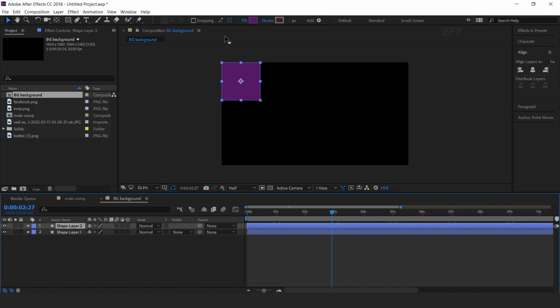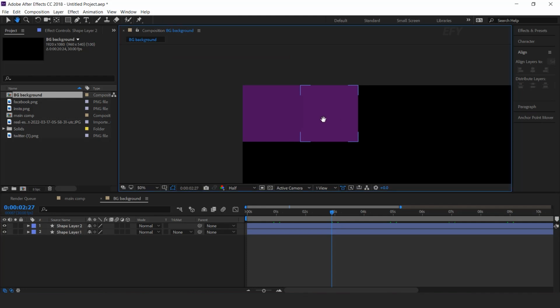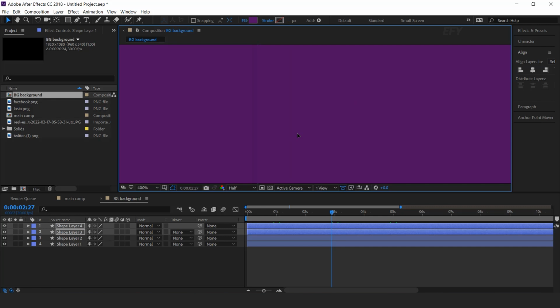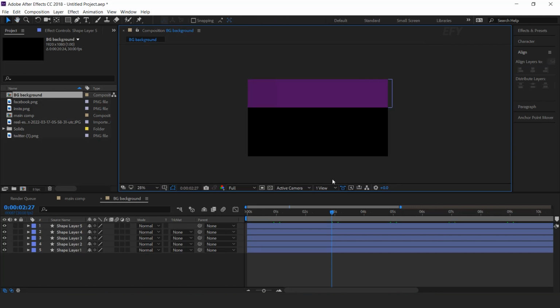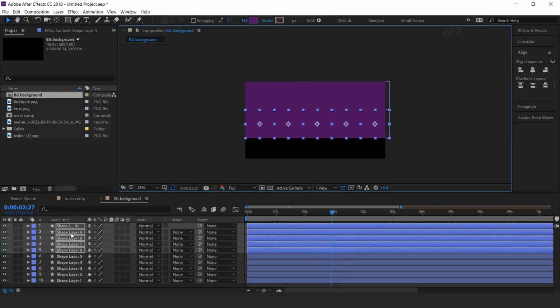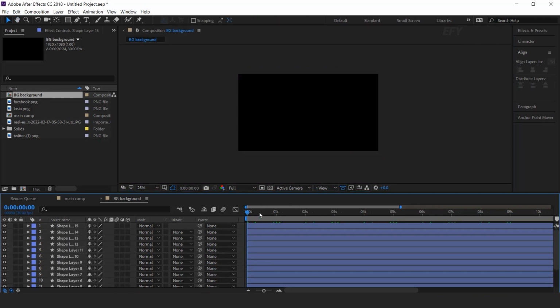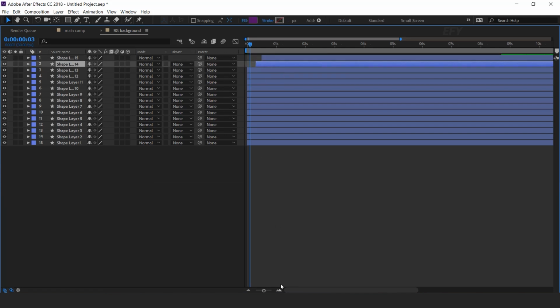Now duplicate the layer, and move the square box next to the first square box, like this. Similarly, we need to duplicate the layers, and align them. I am skipping this part so that you don't have to wait. After adjust all layers, our comp looks like this. Now we need to randomly offset the layers. So you can offset the layers according to you.